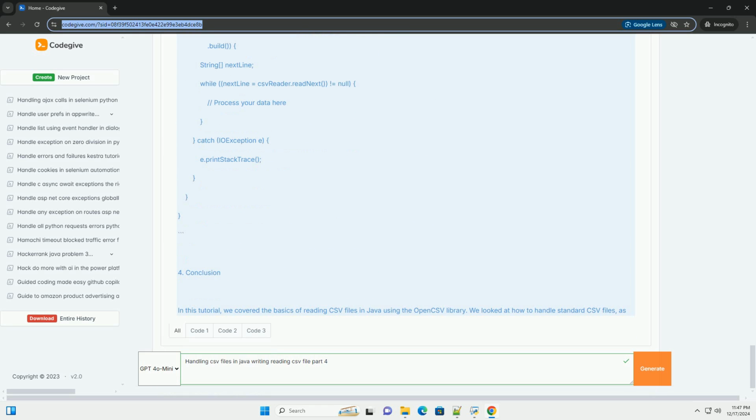If you're using Maven, you can add the following dependency to your pom.xml. Dependency, group ID opencsv, artifact ID opencsv, version 5.5.2, check for the latest version. End dependency. If you're not using Maven, you can download the OpenCSV jar file from Maven Central, https://search.maven.org/artifact/com.opencsv/opencsv, and add it to your project's library.